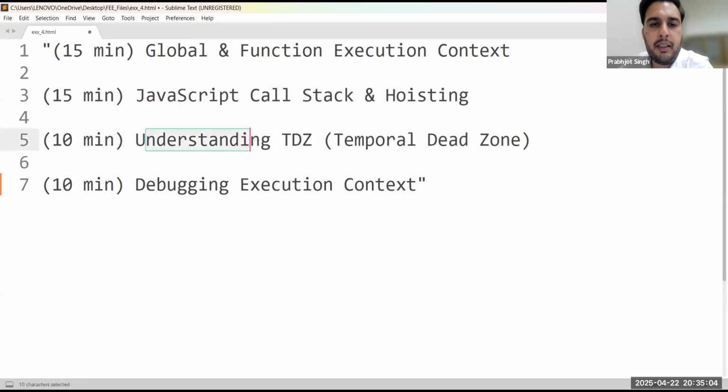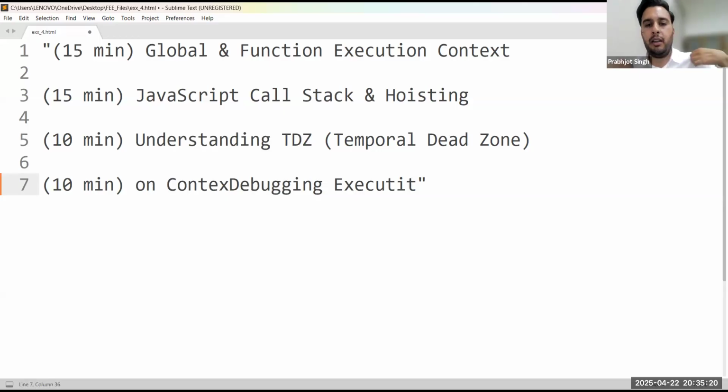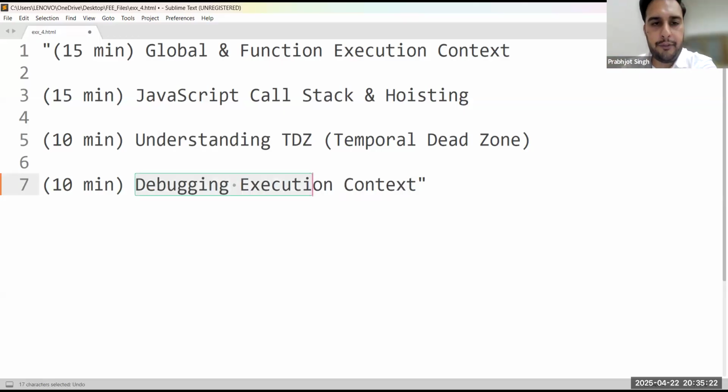We'll also try to understand another important topic that we call TDZ, that is temporal dead zone. What is the dead zone, for what purpose we use it and how we use that. We'll do all the things with examples, right? And then we're also going to do debugging of execution context with reference to JavaScript. We are going to do all the things in detail, and implement this with different examples, right? So that is all the task we have for today's session.